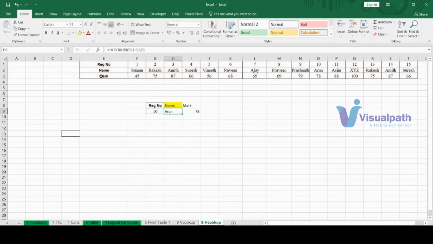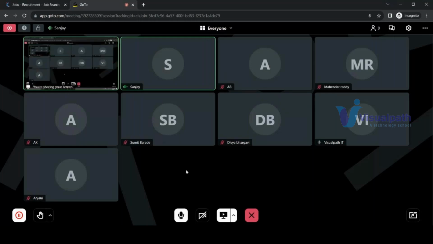Now if we want to extract different details for a different registration number, we can just go here and change our registration value. For 14 it's giving Amit and 87 marks. If we give 15, it will give you the result of Suresh, 66, which belongs to the 15th registration number. Hope it makes sense.